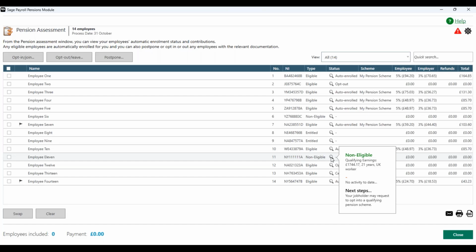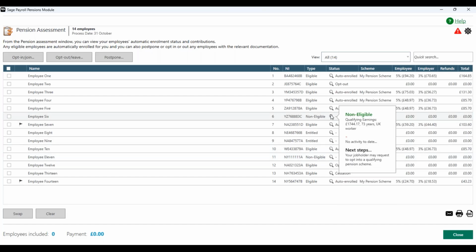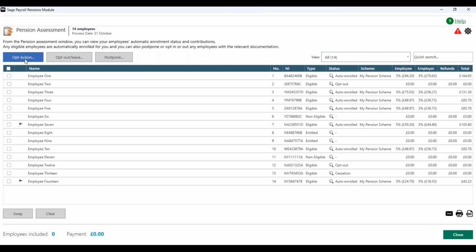And notice in the next steps, just at the bottom of this little pop-up as well, these employees do still have the right to opt into the scheme if they want to. So if they did want to opt in, they would contact you, the employer, as per one of your ongoing duties. You would then need to process this request. And you can do that in the pension assessment in the top left. That's one of the options there, but I will come back to this a bit later in the webinar.